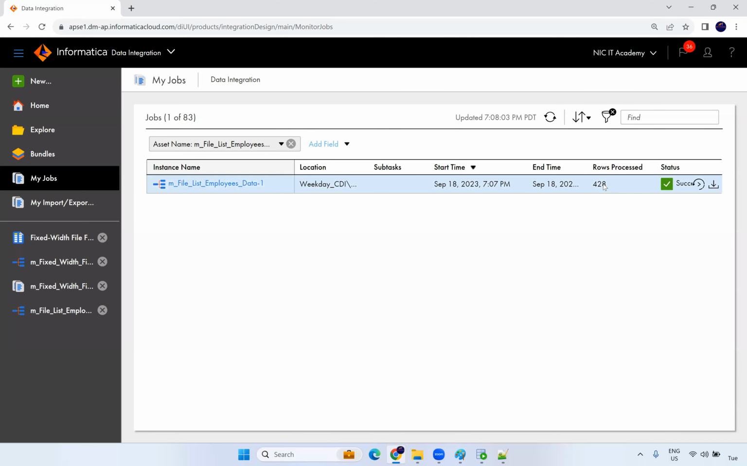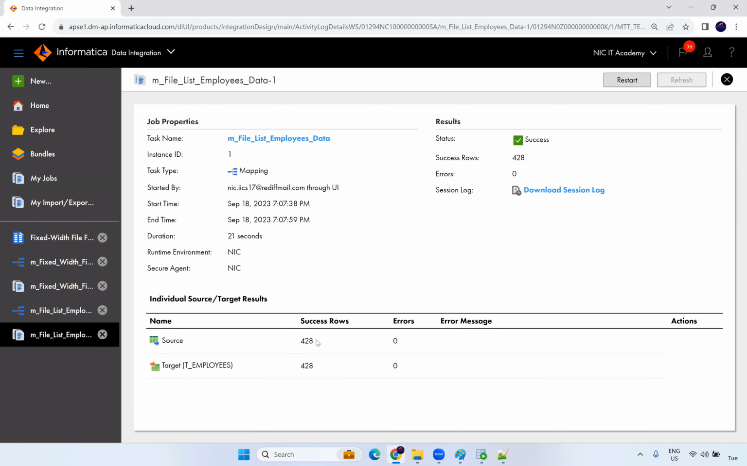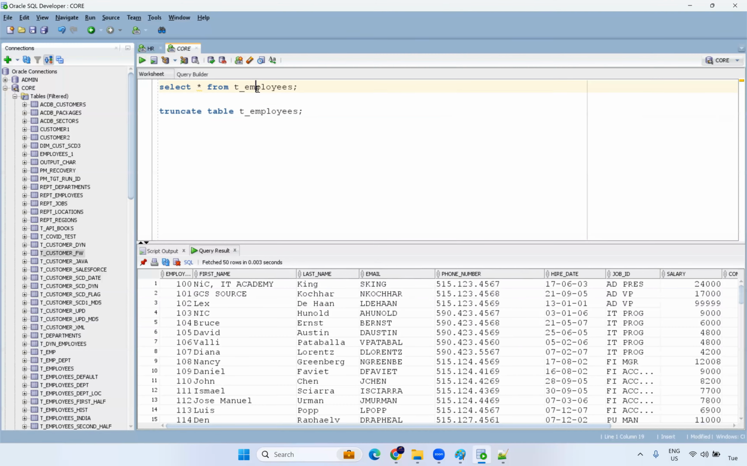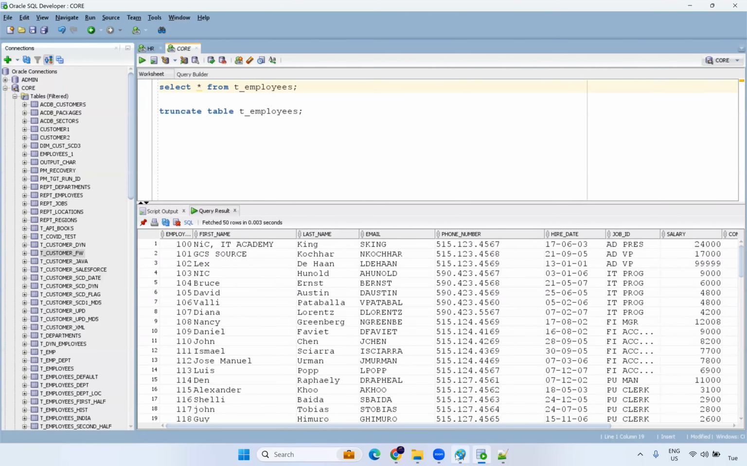It succeeded. How many records? 428 records have been processed, right? Yes, we have 428. We can check here whether it has been loaded or not. Yes, all the data got loaded, right?